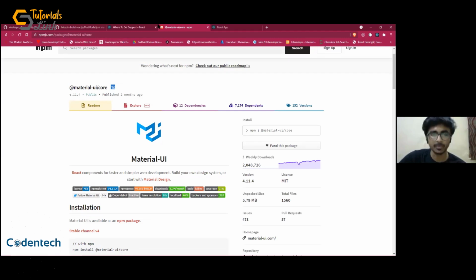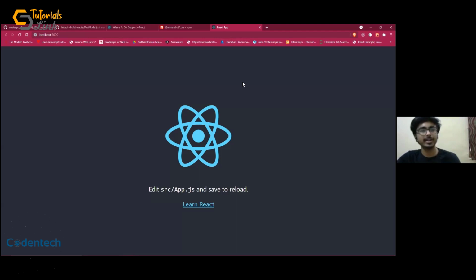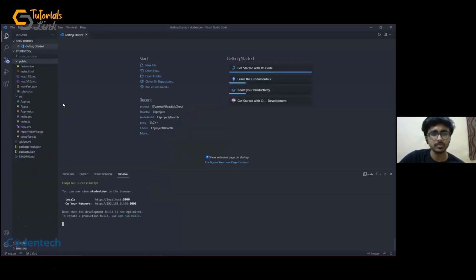So yeah, it is loaded. Now you can see our localhost is online. Very good. Now we will do some clearing in the code. Let me open up my code now. So, how to clear up a few things.